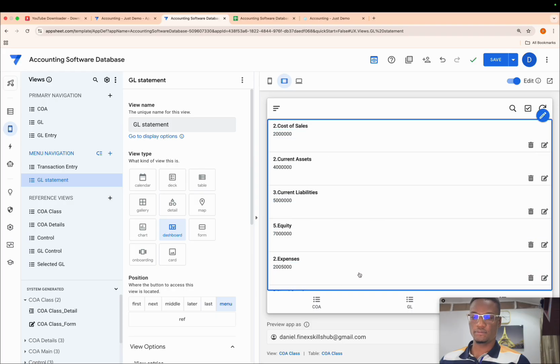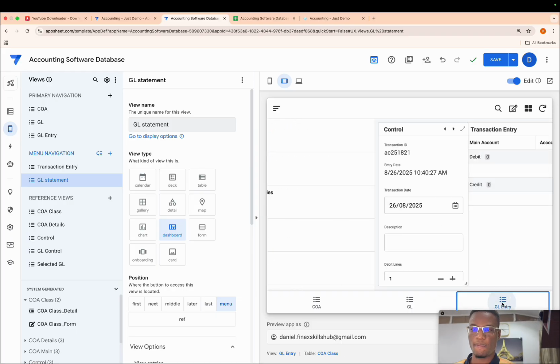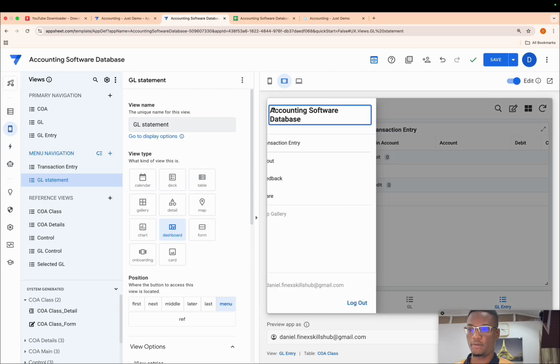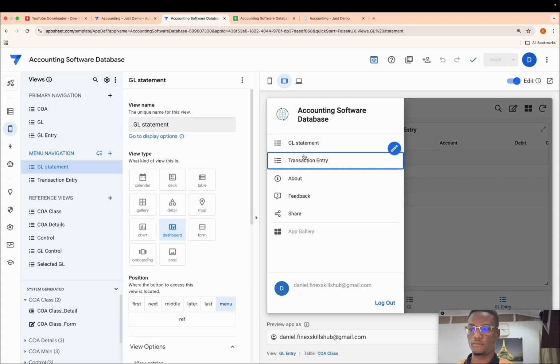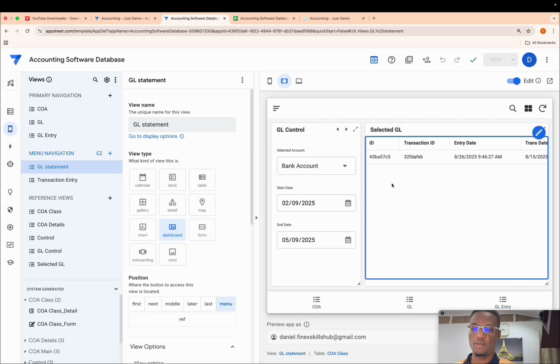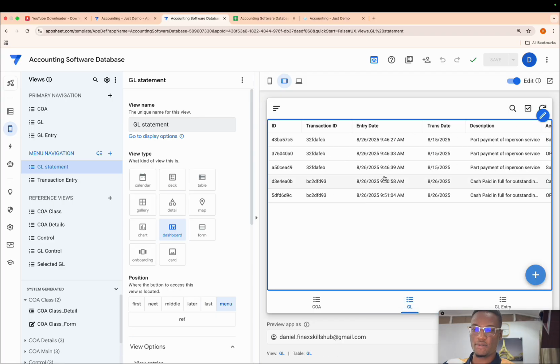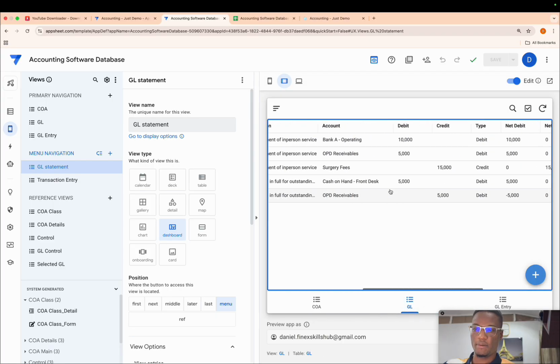Sorry, let me save this. GL statement. Good. So you see, when I select bank account, I have one entry in there because in the GL, there's some entries for bank account over here. You can see this is a bank account. Good. So you know that's what I mean. You see, in the GL, there is no bank account over there. There's only bank A operating.